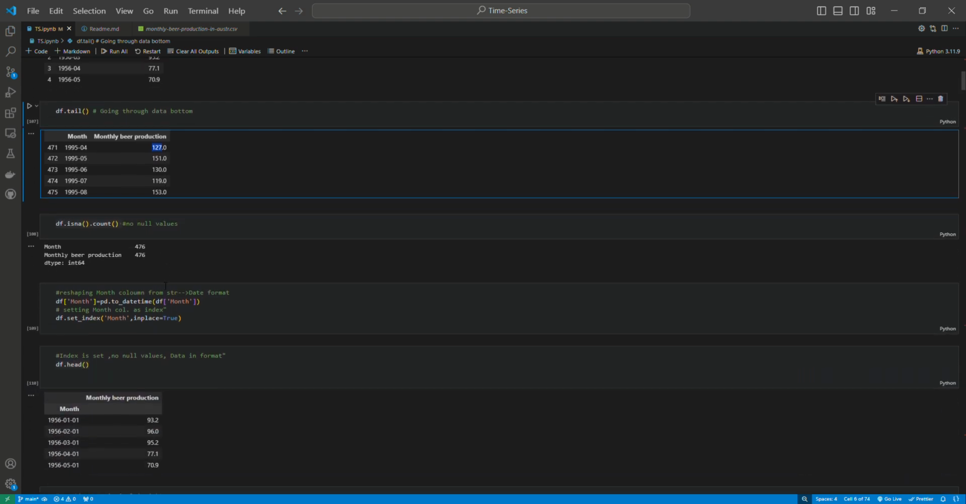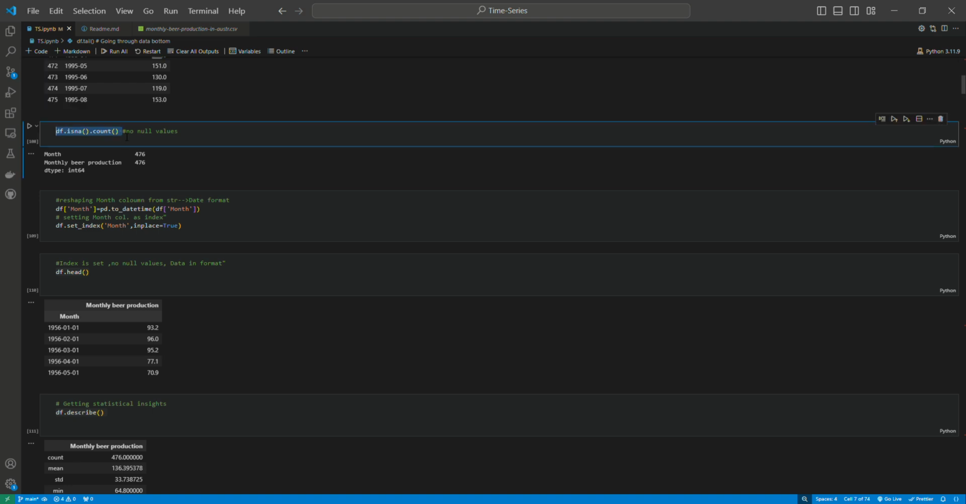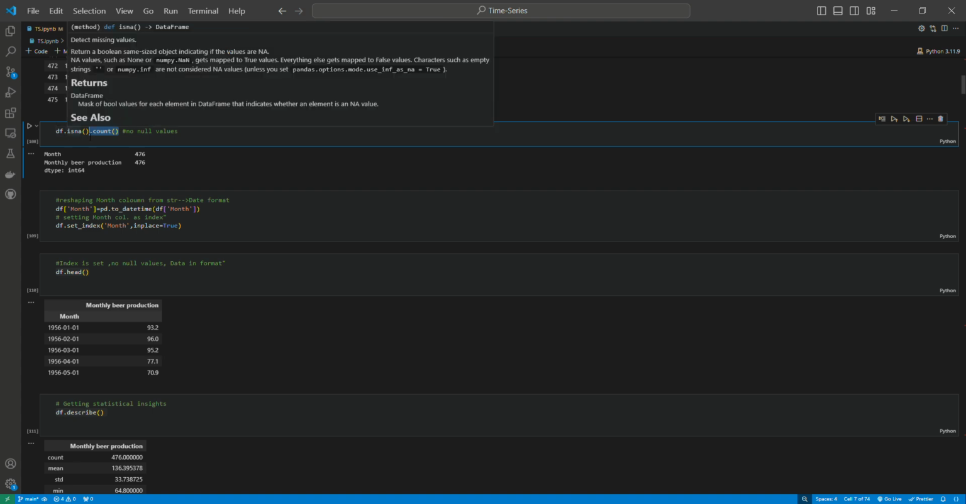Okay, so the next thing is to check whether there are any null values or not. Using this dot isnull function tells us if that particular column has any null values. If we remove this count and run df.isnull, we will actually get each row with either false or true. If there is true, it means there is a null value. If there is false, then there are no null values.